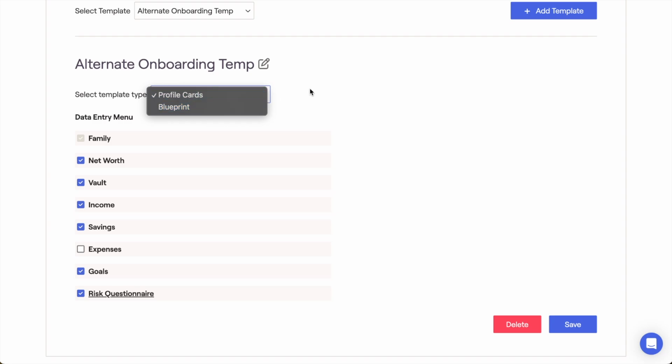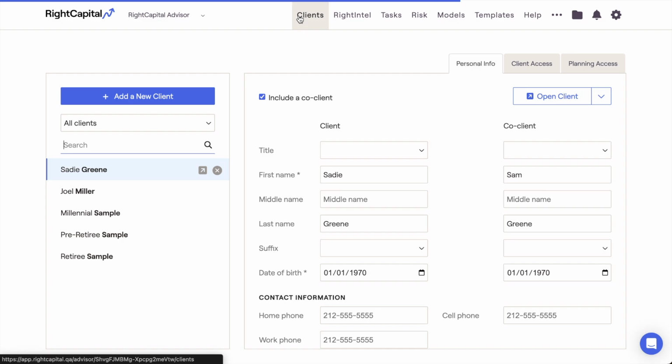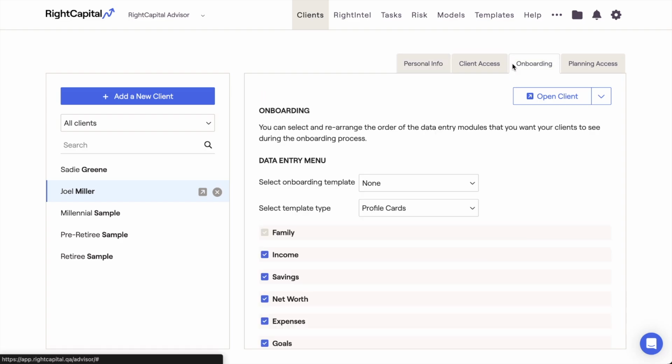After completing your template, be sure to click the blue Save button in the lower right to lock in your selections. From there, onboarding templates can be applied within the client's onboarding tab for a specific client. This is an additional tab that is only available for clients who are still within the initial data entry phase.